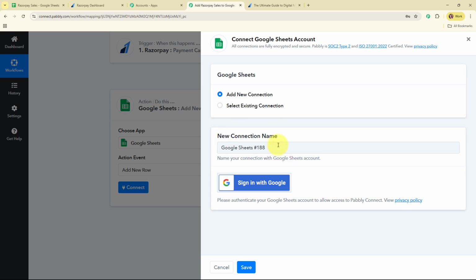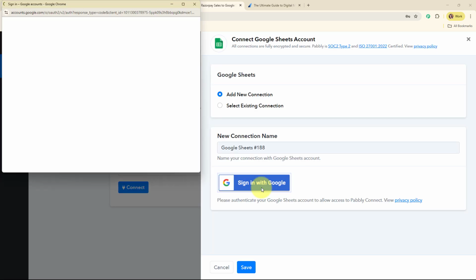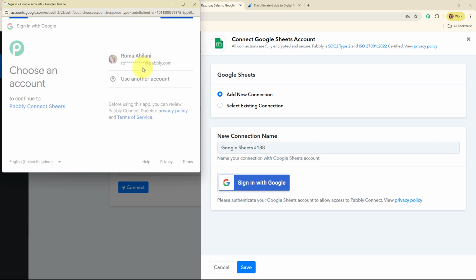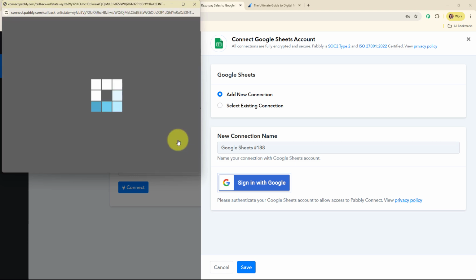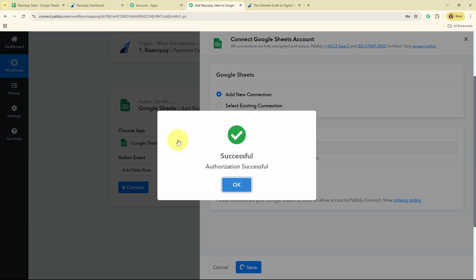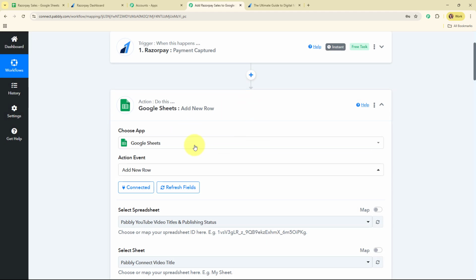And now here to build a new connection, I'm going to click on the sign in with Google. Here I'm going to select my desired account, and then I'm going to click on this allow and give access to Pabbly, as your data is secured with Pabbly. Authorization successful. So here you can see we are now successfully connected.